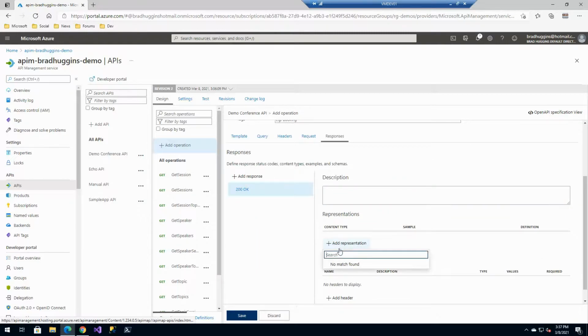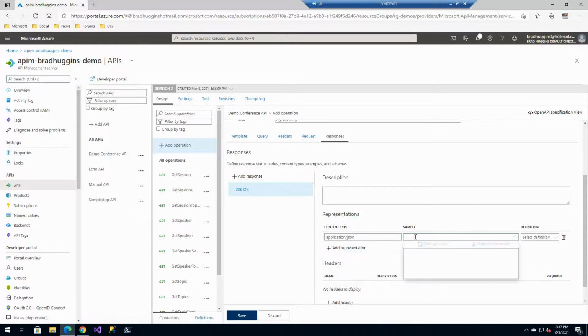So I'm going to go ahead and create a representation. Select that, and let's just create an example. And I'll just put myself there as the top speaker. All right, and I'll go ahead and click save.